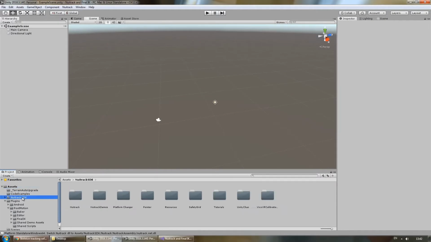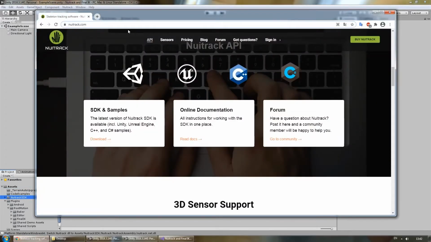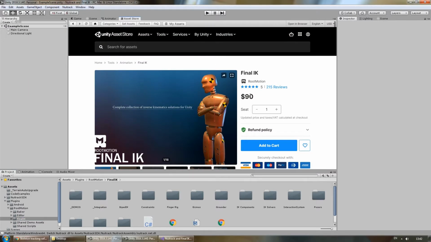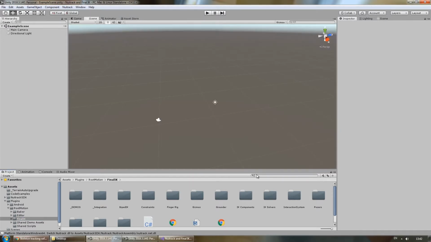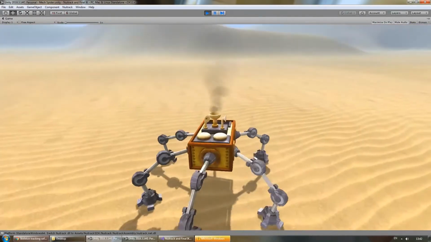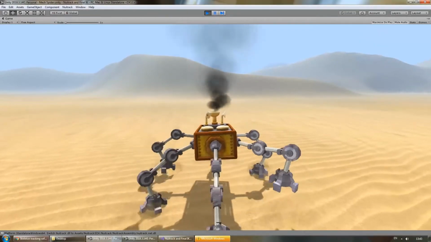For this project you'll need Nuitrack SDK from the official website, where you can also read the documentation, and the Final IK asset from the Unity Asset Store. Let's take the scene from the Final IK example as a basis. In this example, the spider can be controlled using the keyboard and mouse.